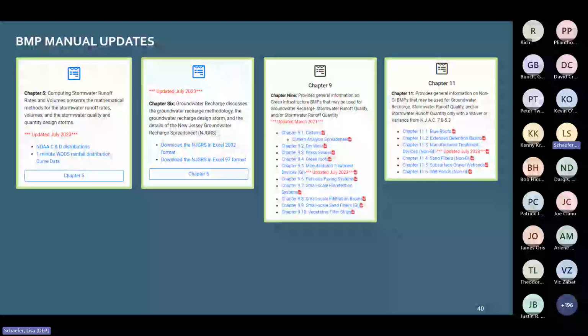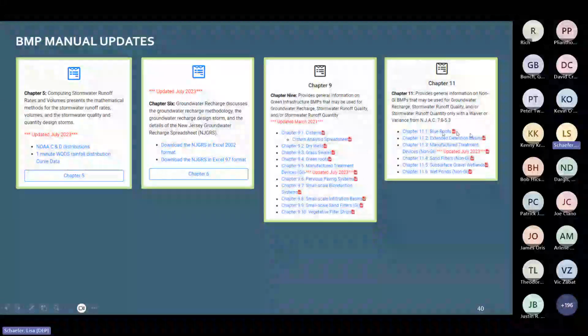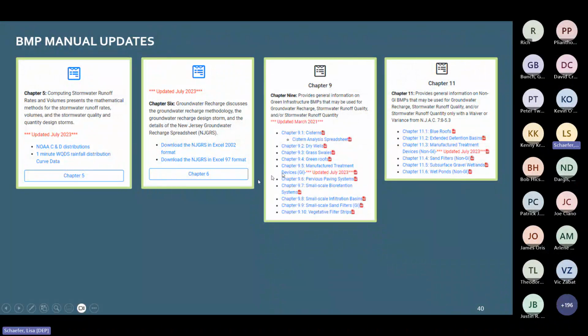Everything that has been updated to this rule adoption has been marked as updated, kind of this kind of thing. See right here, updated. I think there might be some for chapter 12 showing that it was updated in March. But we use the red text with the lovely asterisks to denote the updates.